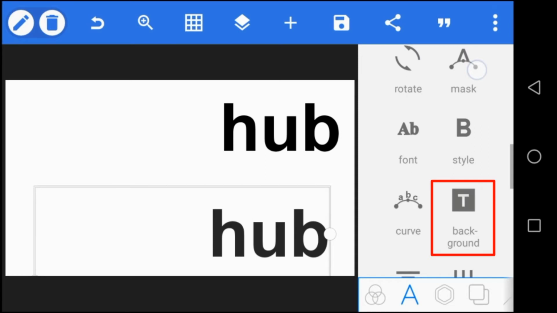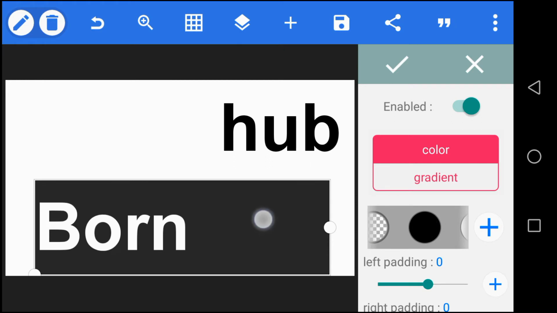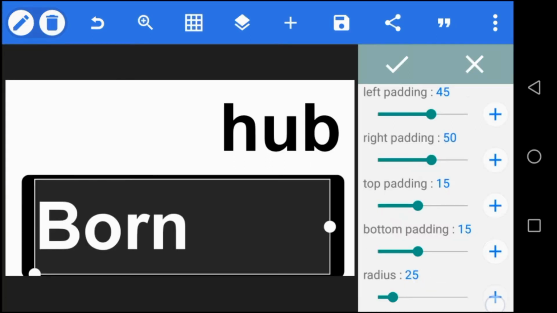Tap the bottom text to activate it, then add a background to it. Change the background to black. Now, it's time to adjust these padding. It depends on your text to balance it.